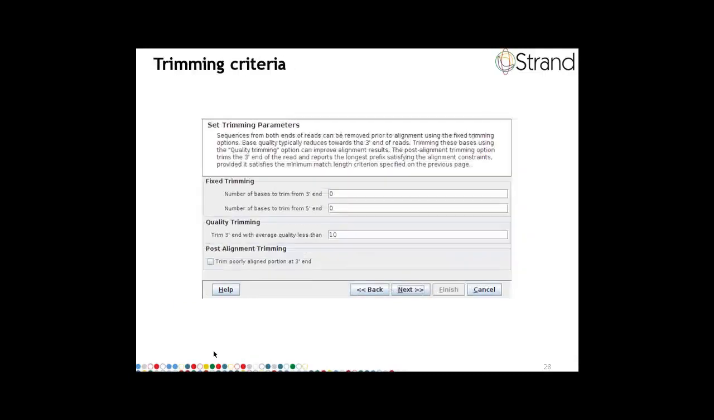Then we can set the trimming parameters. If the reads have adapters present at either end of the read, one can choose fixed trimming to remove those adapter sequences. One can also trim based on quality to get rid of the bases which have low quality, typically towards the end of the read. One can also carry out trimming after alignment is carried out. So if there are a lot of mismatches at the end of the read, we could choose to remove that segment from the match record.